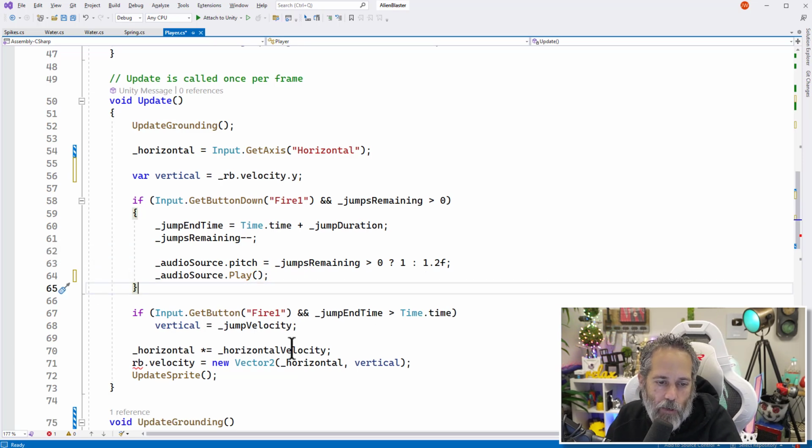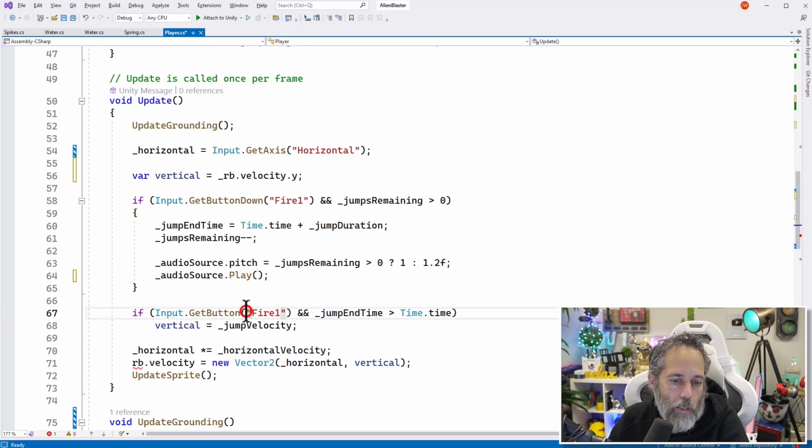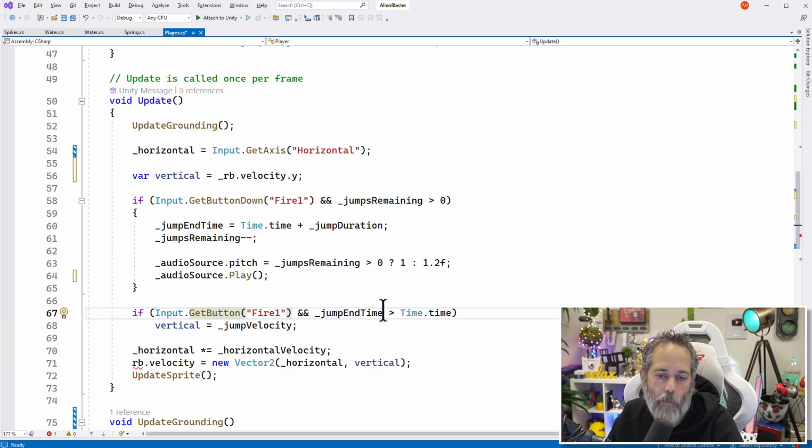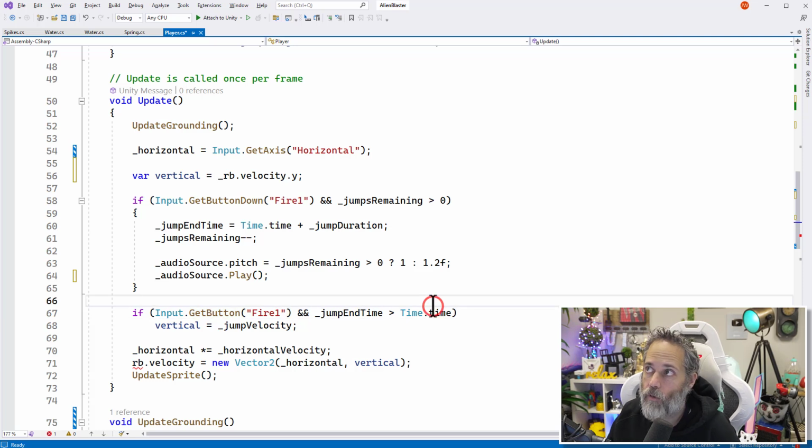Line 67, we check to see if they're still holding down the fire button. Remember, this is the frame that they clicked it. This is the button every frame that they're holding it down. Get button will return true. And it's still an okay time. And we determine it's an okay time by saying that the end time is sometime greater than the current time. So if we haven't gotten to the end time and they're still holding the button down, we let them keep going up. So we keep setting their vertical value to jump velocity.